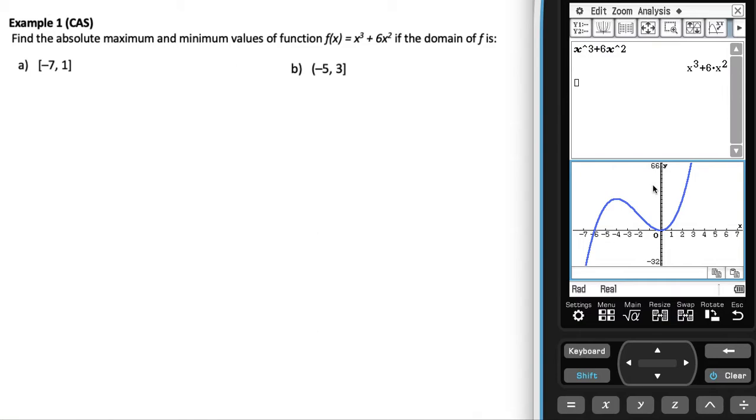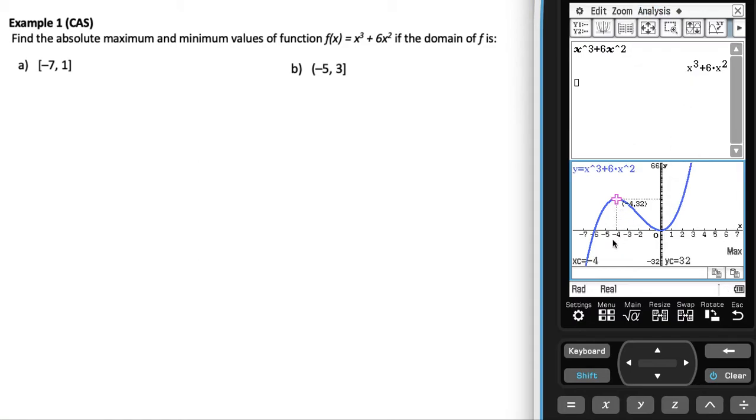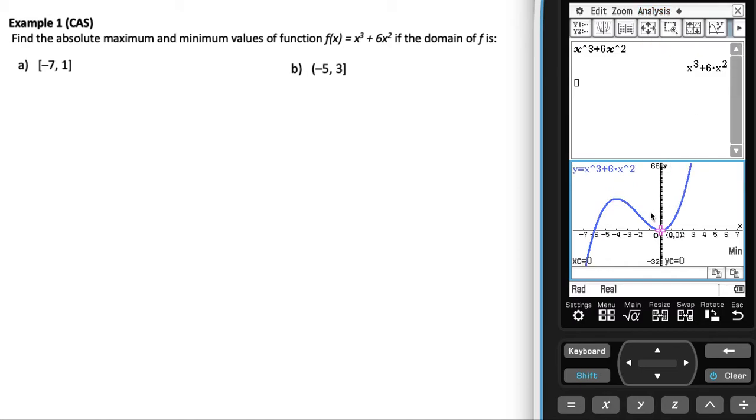Even before we worry about these domain restrictions, let's just have a look. We've got a maximum turning point that we can identify using analysis, gsolve and then max. So we've got a maximum turning point at -4, 32, and we've also got a minimum turning point. So analysis, gsolve, min. We thought it looked pretty close to the origin. It actually is at the origin, 0, 0. But we've also got to factor in these domain restrictions.